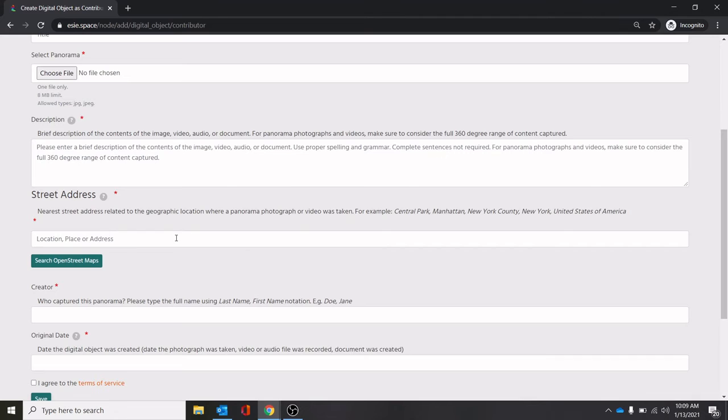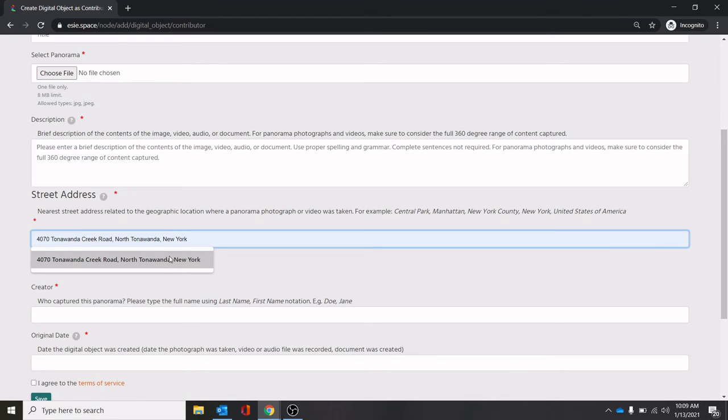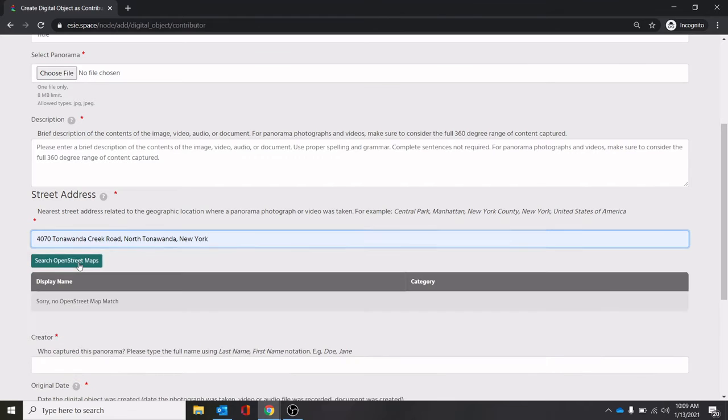Next, we have a street address. This will allow you to add a geotagged location. And as you see, if you start typing, it will add a place. This was a place I took photos at earlier. And if you search the maps, you'll find different places. There's none here, so let's try Tonawanda, New York.